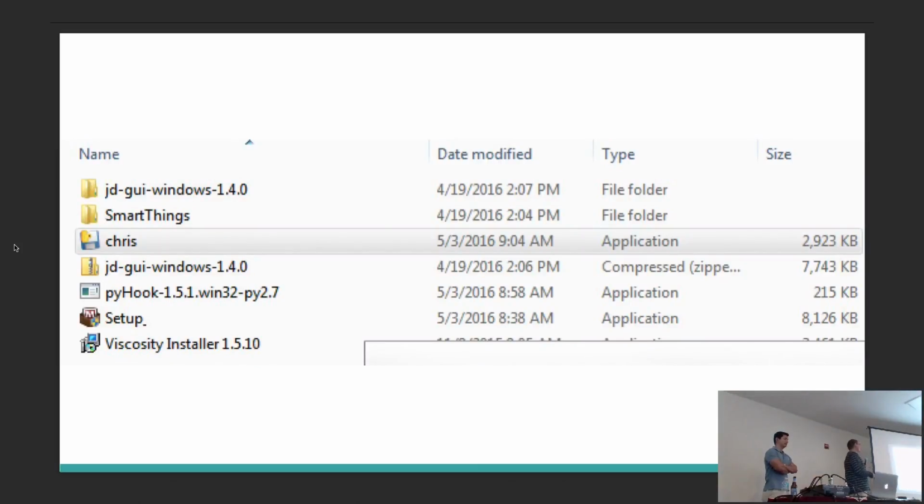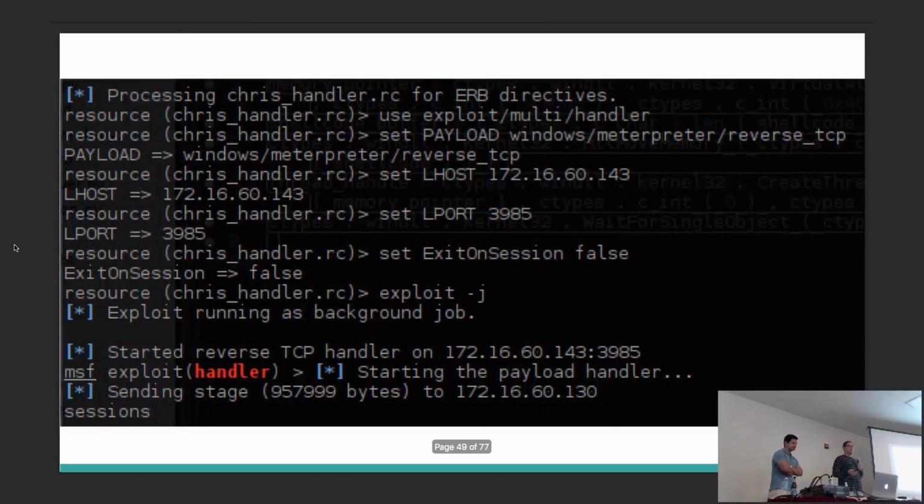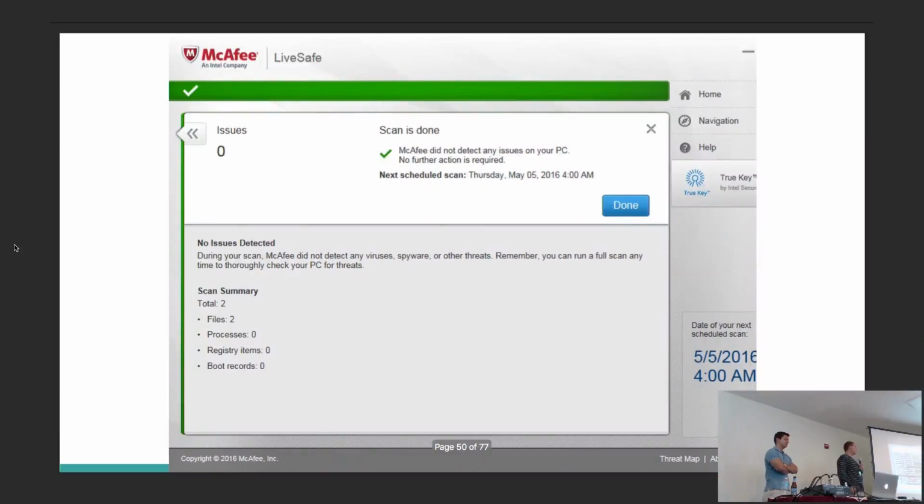So I created this file, chris.exe, and I figured this should be pretty simple, it's going to catch it. Well, you can see I wrote it to disk and nothing happened. It was really kind of weird. And I tried running it, and I did get my stage sent, and I actually opened up a Meterpreter session. So I didn't know what was going on.